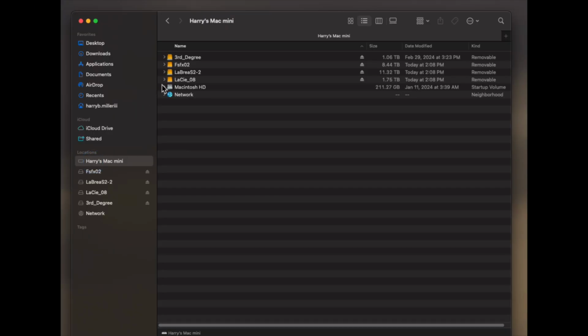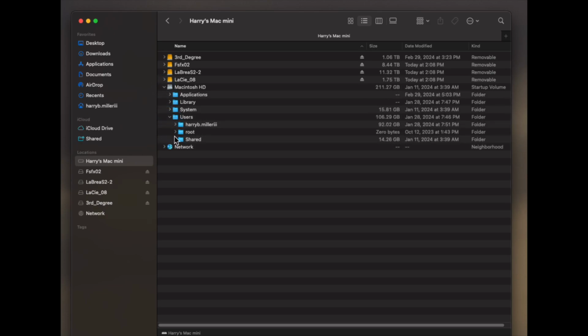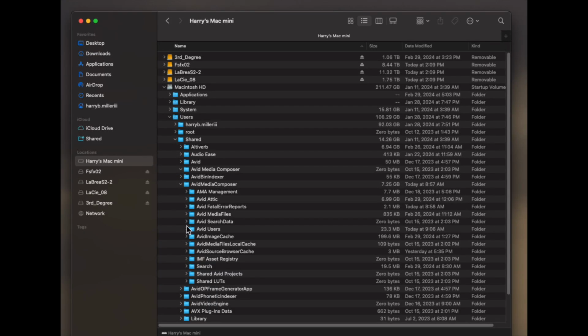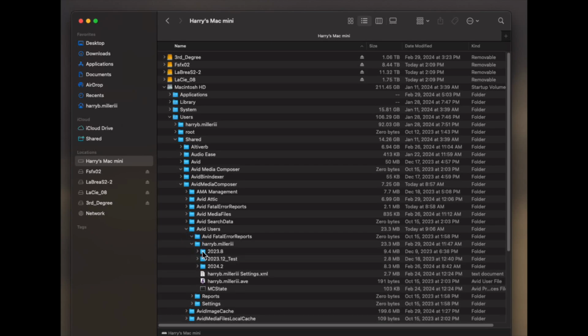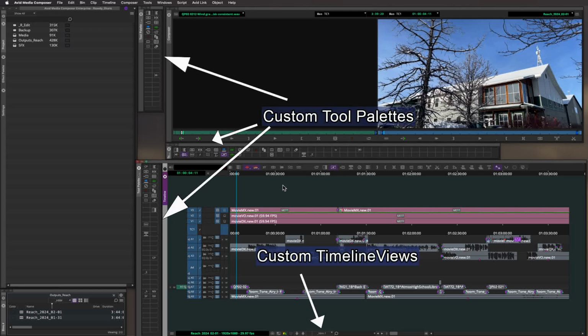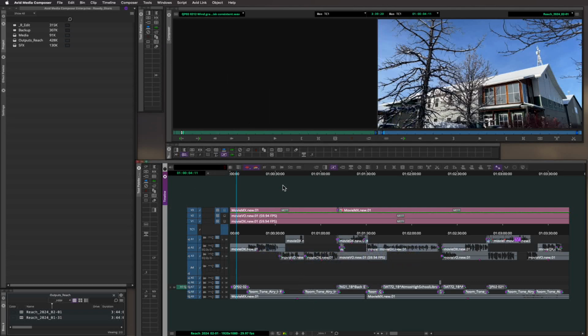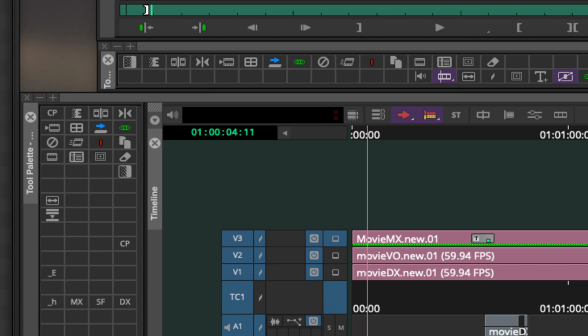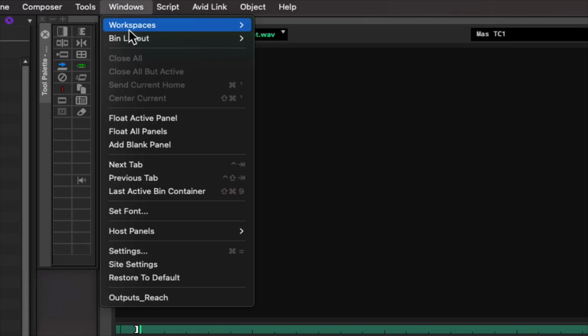Avid puts the profile folders on the workstation's internal drive in Users, Shared, Avid Media Composer, Avid Users. I like to customize my Media Composer workspaces extensively, but I don't want to build them from scratch each time. This is a tutorial on how you can bring a previous custom keyboard, command palettes, and workspaces to the new user profile.